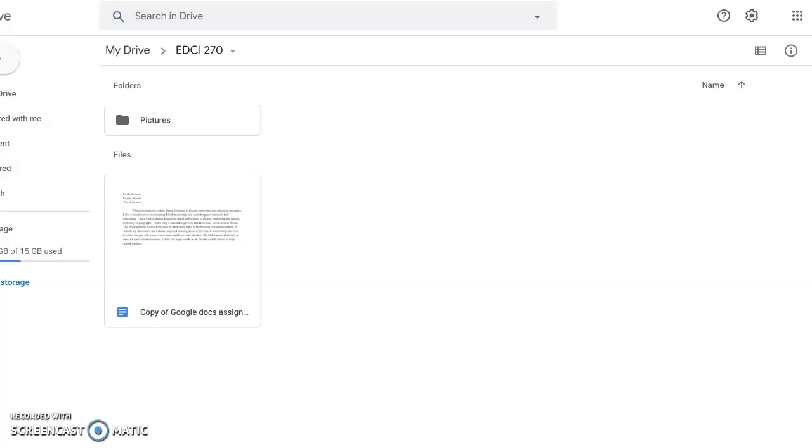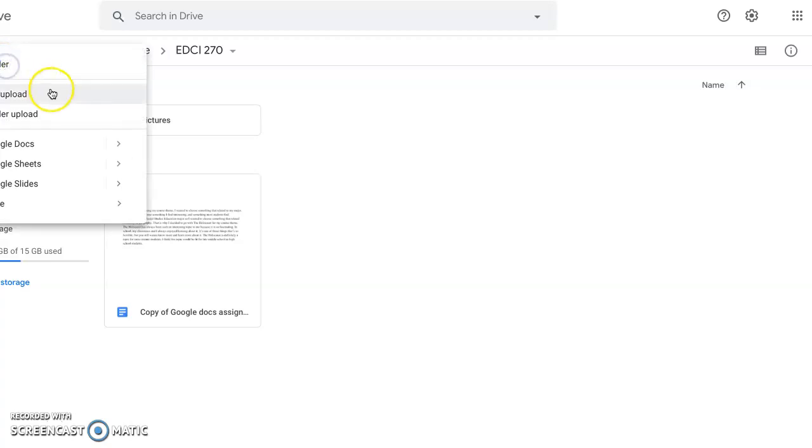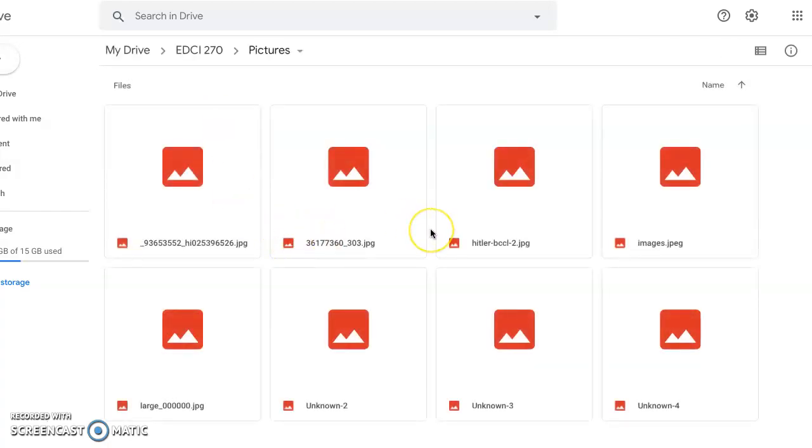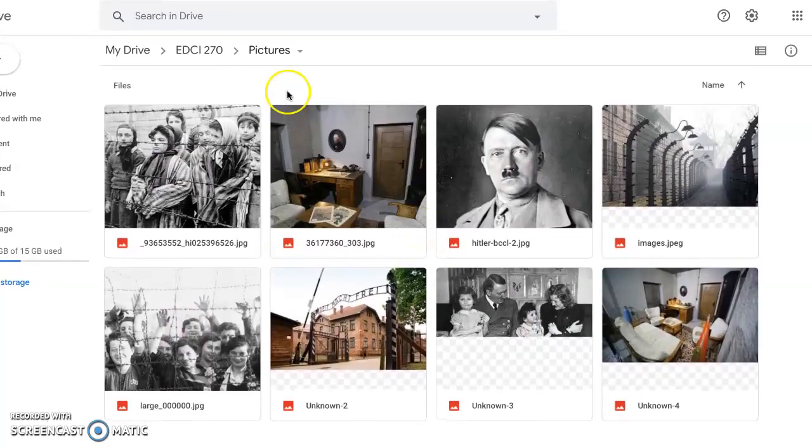Alright, so I chose Google Drive to keep everything organized for EDCI 270 and just for my course theme. I don't have much in here right now, but here is the copy of my Google Docs assignment, and then I created a folder inside of this folder, which you can do by clicking New, and then you click the top button which just says Folder, and then you can name it, etc. If you double click on this, these are the pictures that I used for one of my projects.